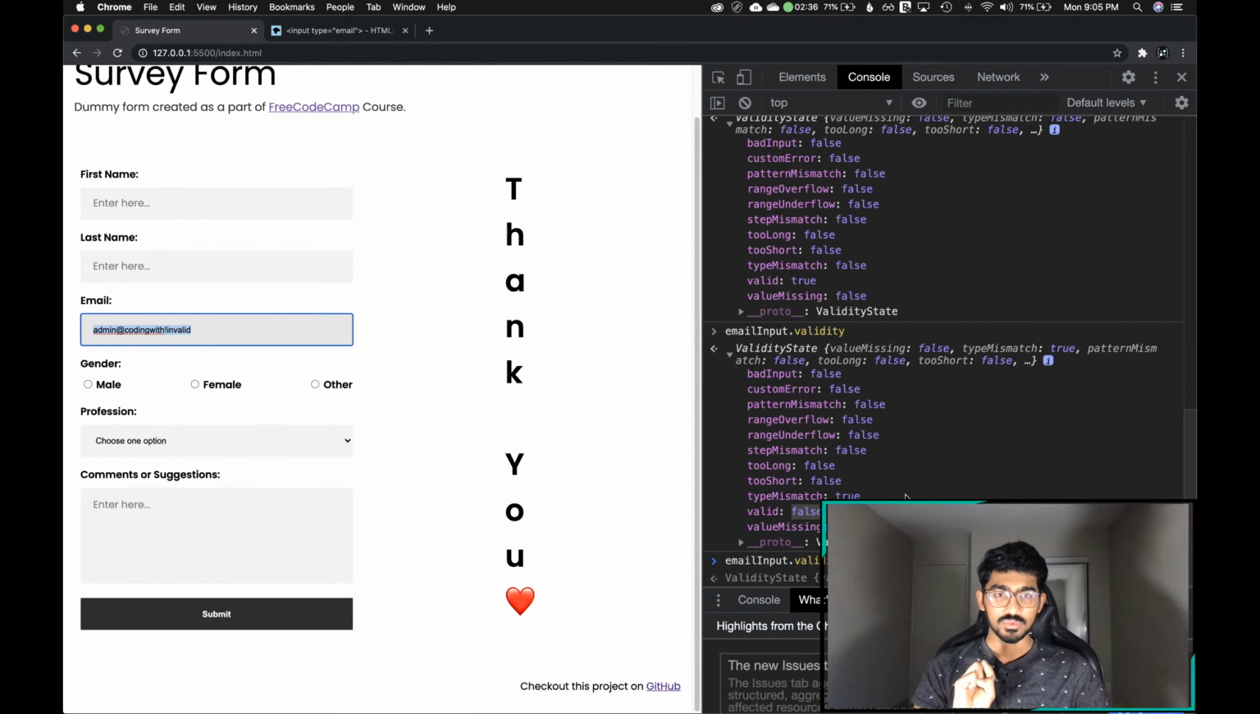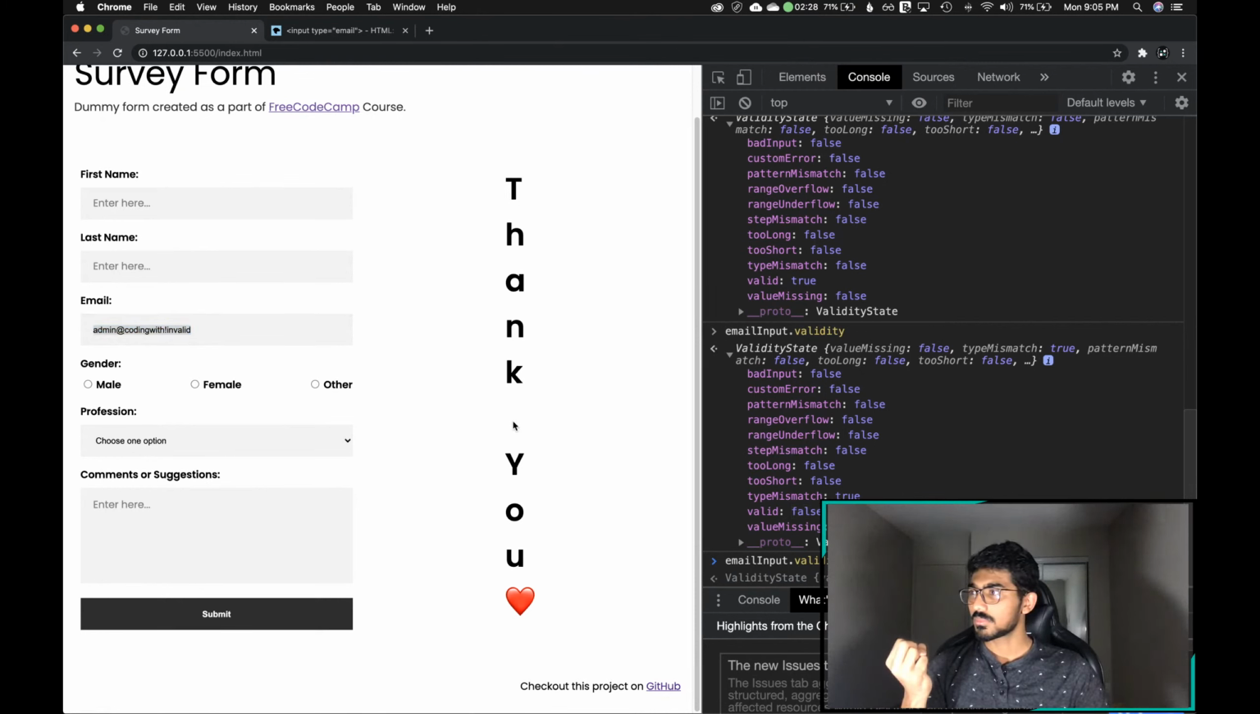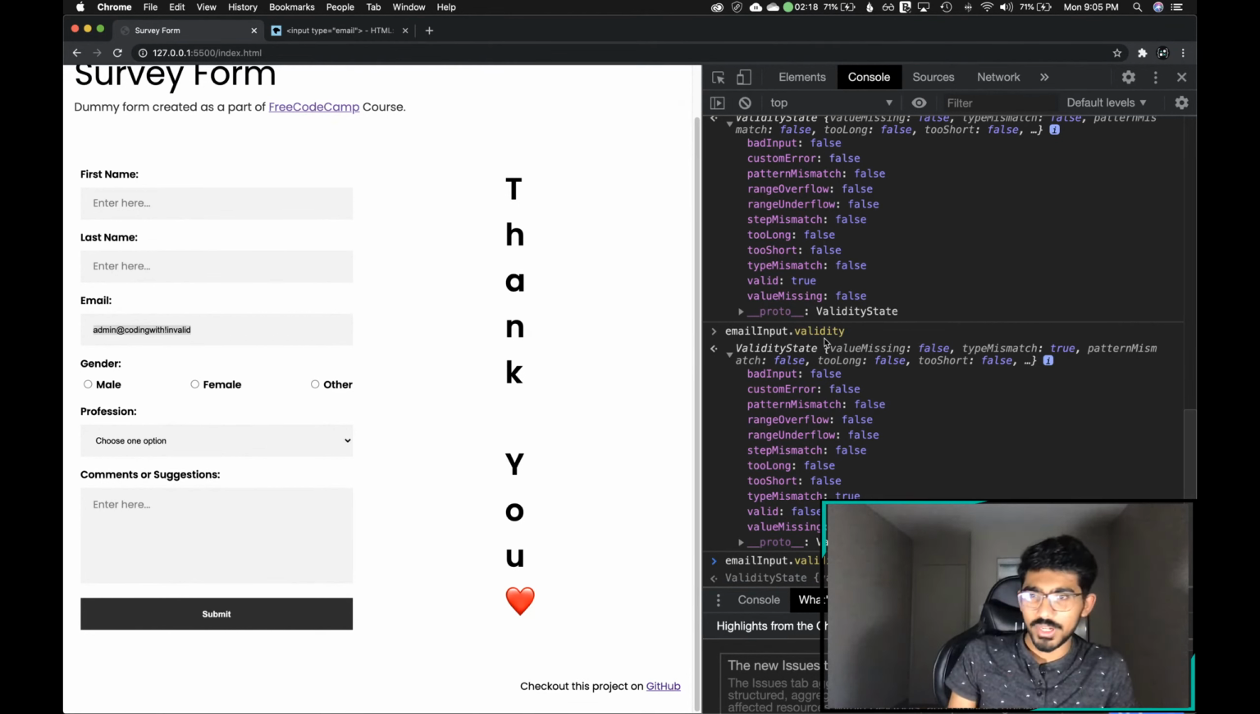And yeah, that's all we need for the email field. That was a very easy solution. I did see this validity property somewhere on Stack Overflow, but I never used it before, and it's really useful. Range overflow, bad input, custom error, too long, too short, type mismatch, valid, value missing. That's nice.